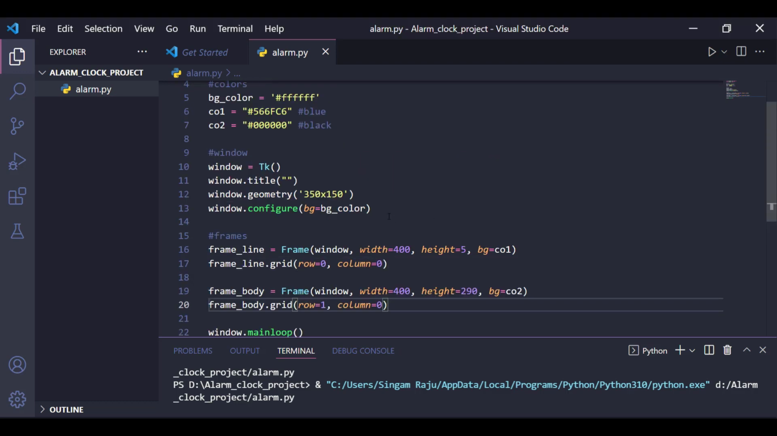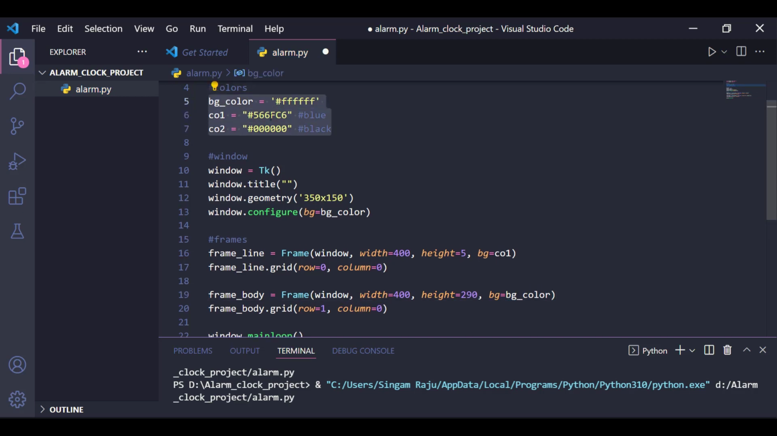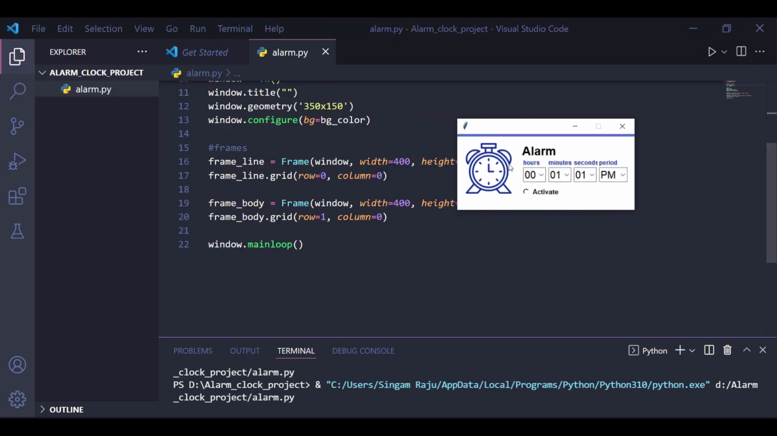Now let's change this background color to white. Just give BG color. So for now I'm just going to use these 3 colors. One is white, one is black, and one is blue. Now we need an image something like this one.